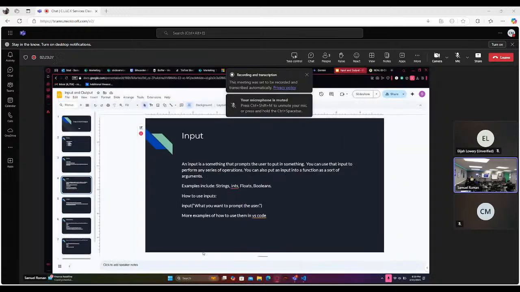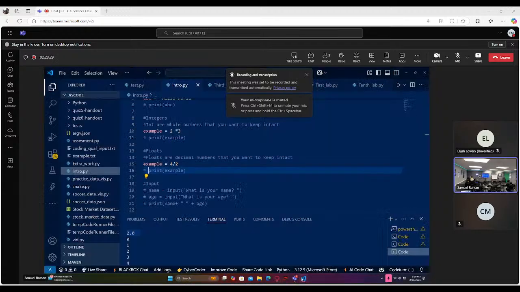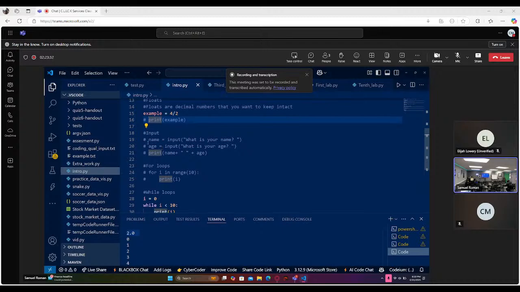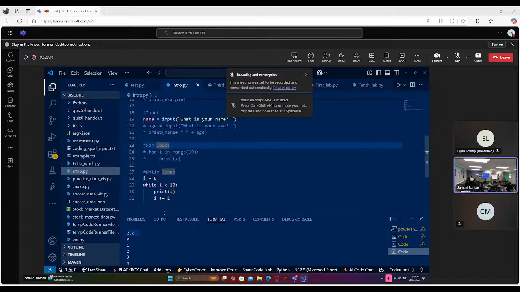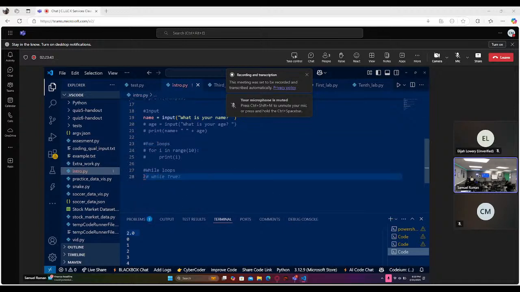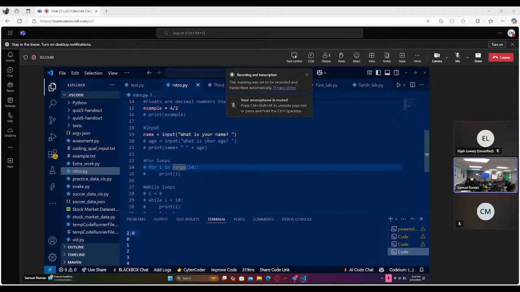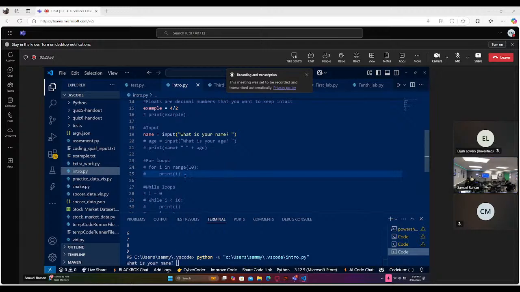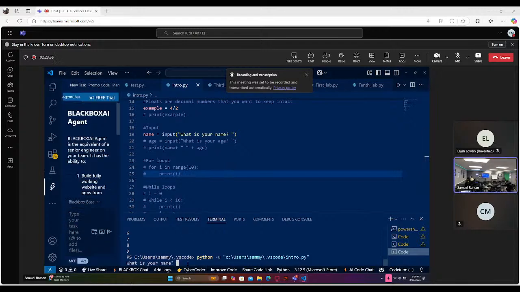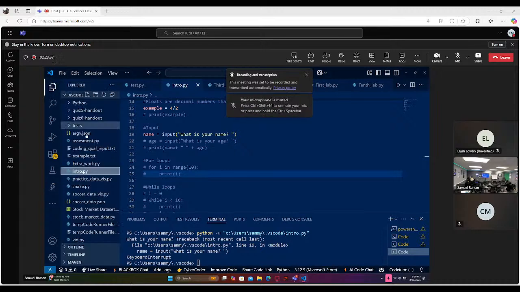So what we could do is over here, if we do name is equal to input, what is your name? And now we run this code. Let me also print this.